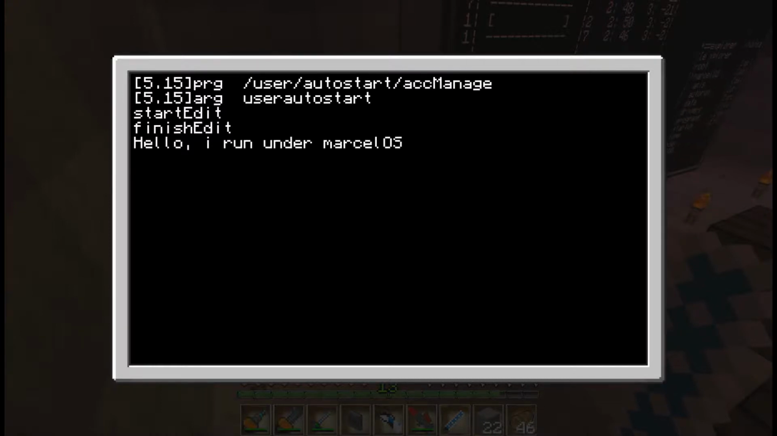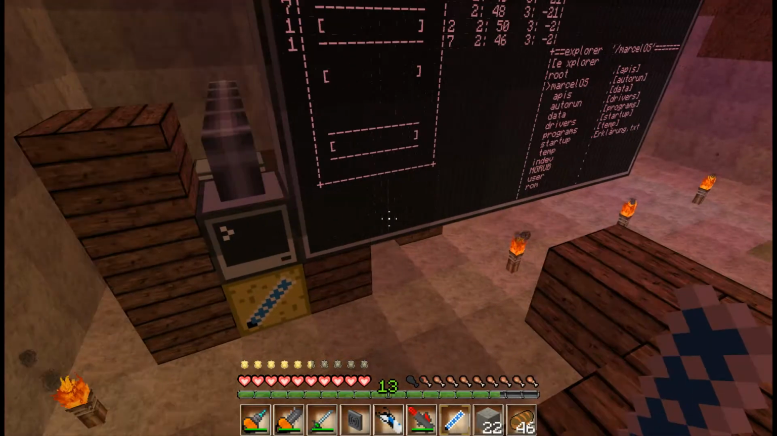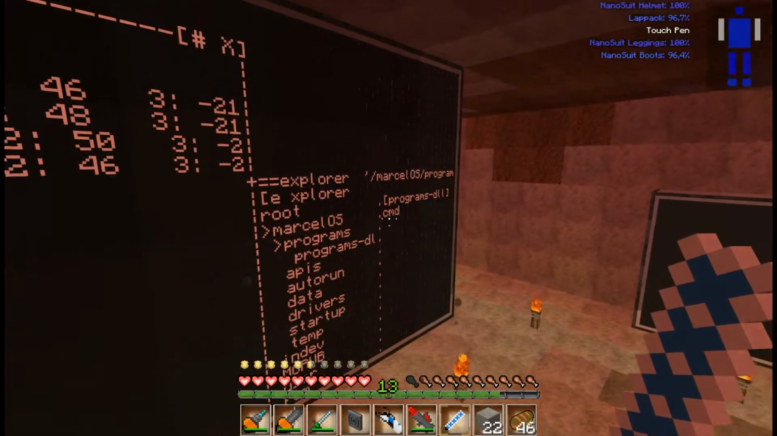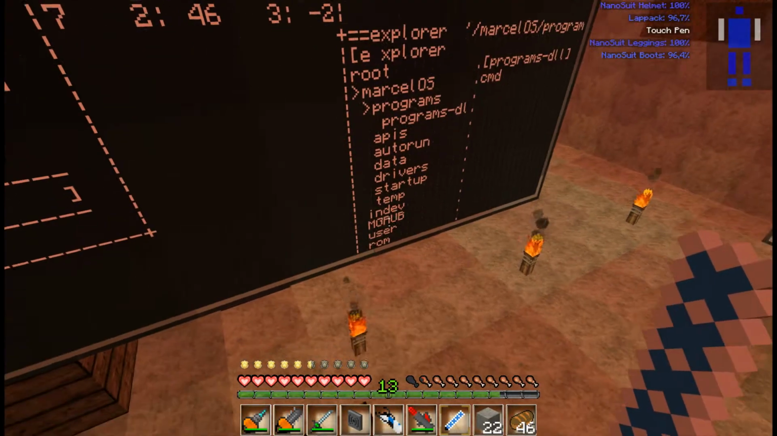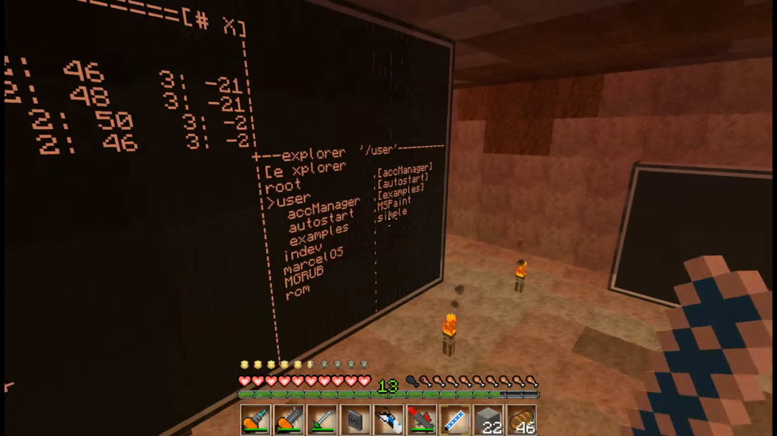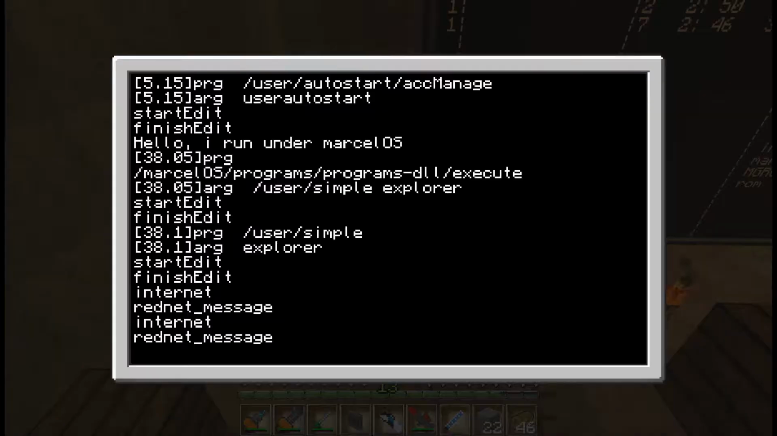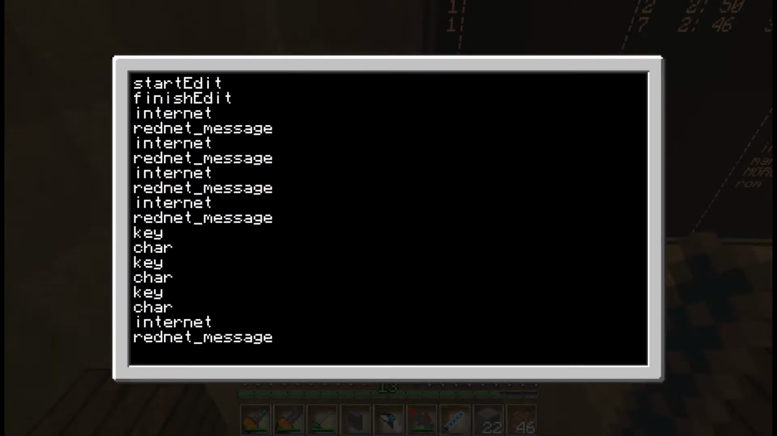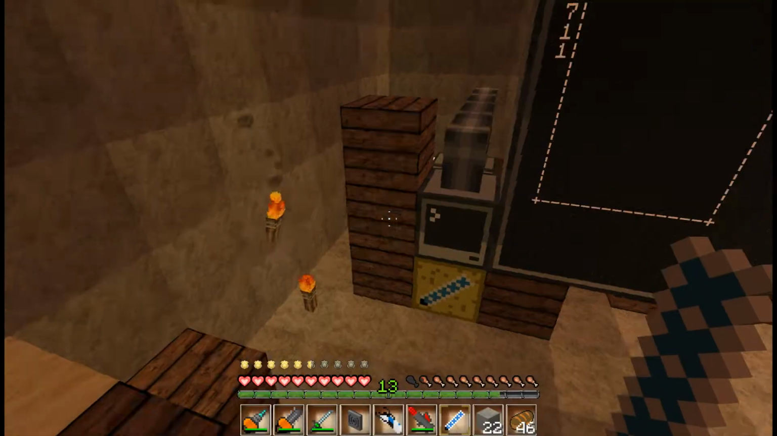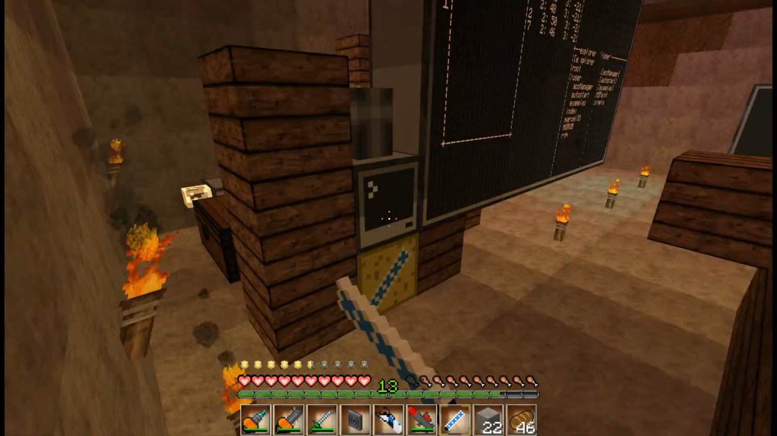Just going to Explorer and start up the program. No, not CMD. Start our center program. And now you notice that all the events which are thrown, key, char events, internet, webnet, message events, will be printed to the term.